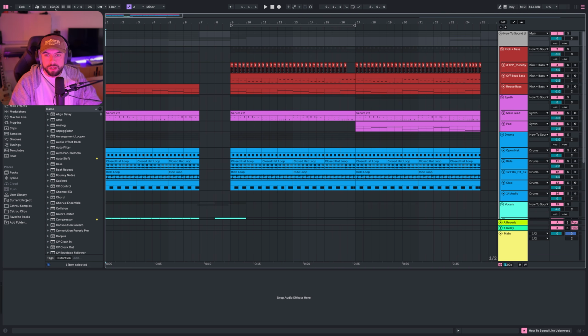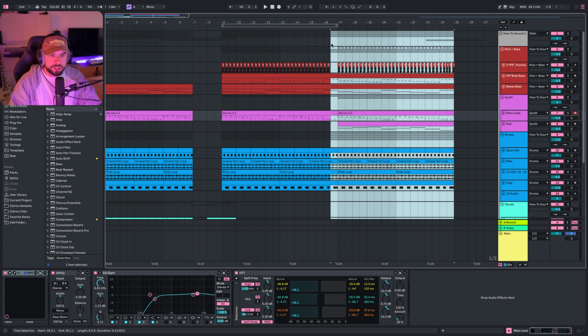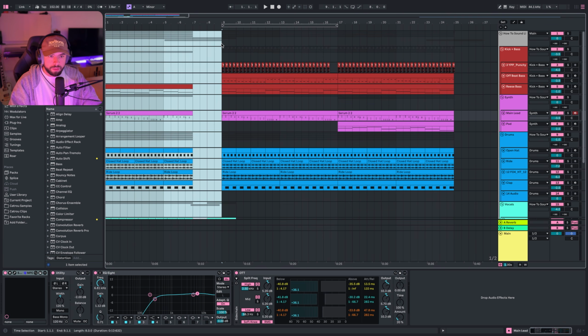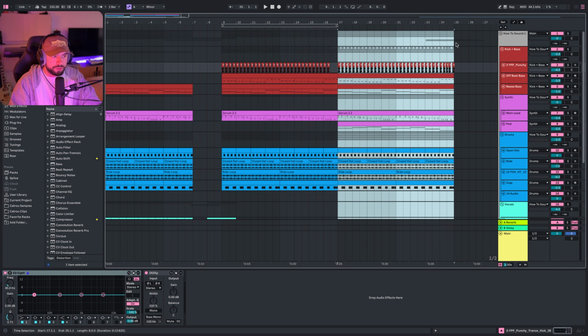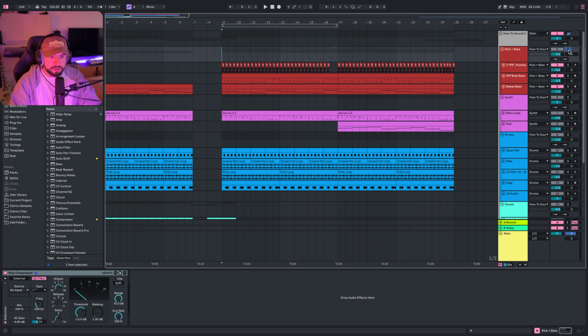So for this project we are at 152 BPM and in the key of A minor. And I built 3 8-bar sections here. In the first 8-bar we have a little build-up section, then we have the main drop and a little variation of the drop. So the low end for this track sounds like this.